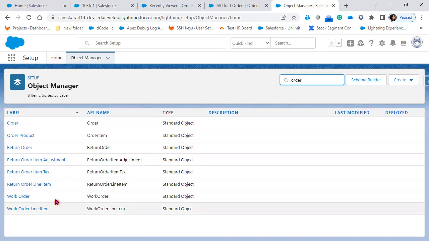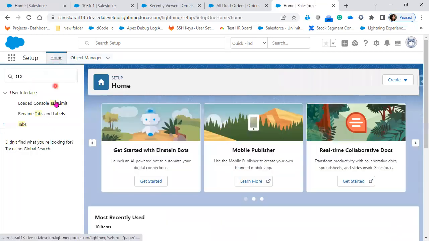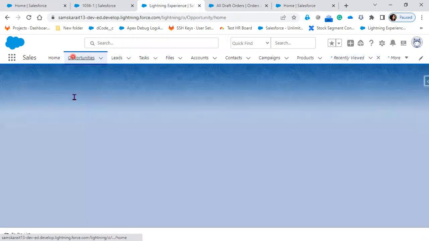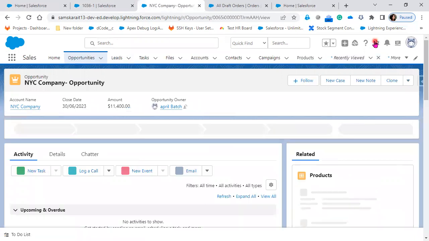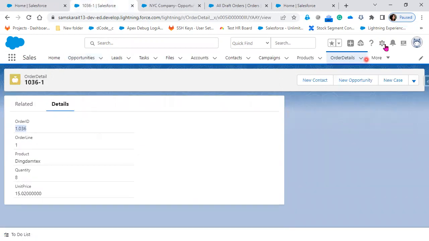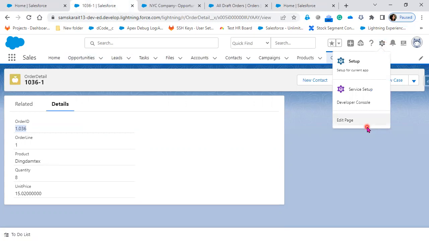You cannot see the external objects data here in the object manager, right? And they do not have a compact layout. Whenever you go to a different object, for example, Opportunity, click on this record and click on setup, it says edit object. But if it is an external object, it will not show edit object. It will just show the edit page.